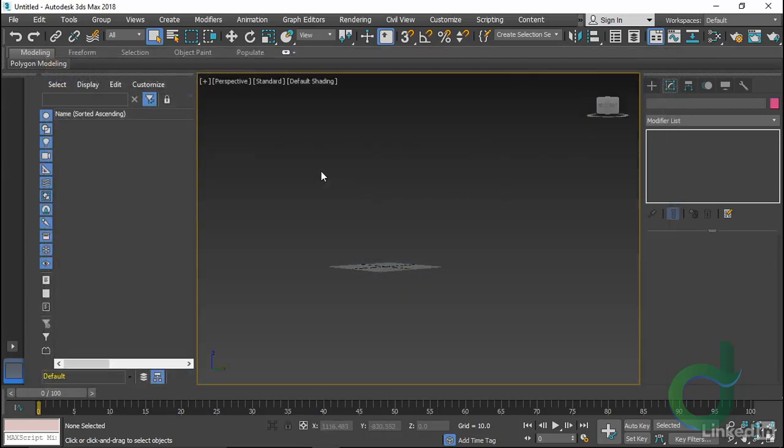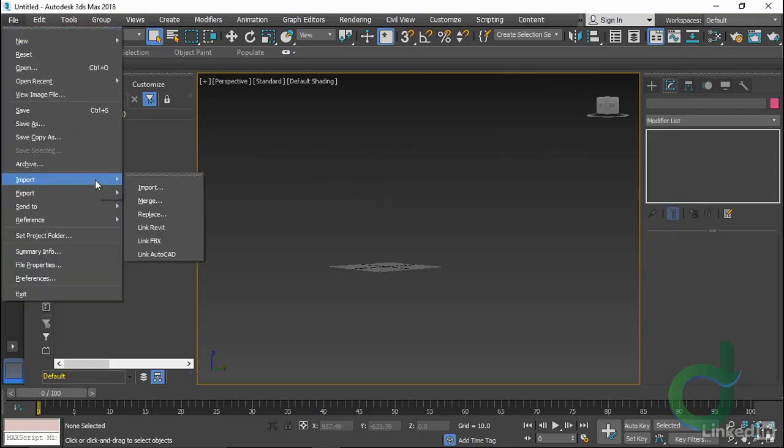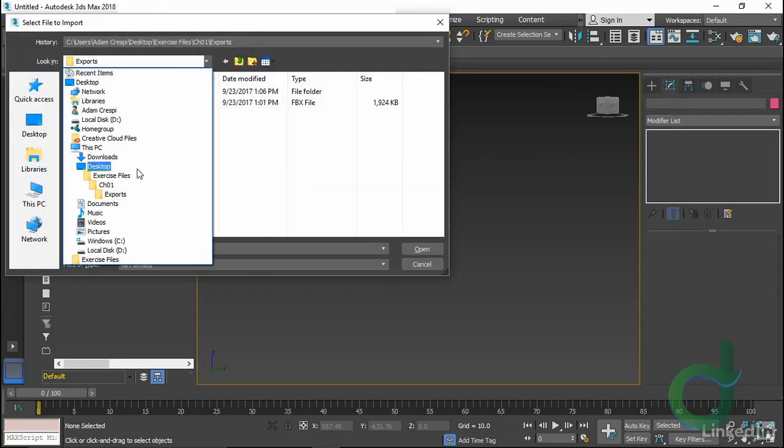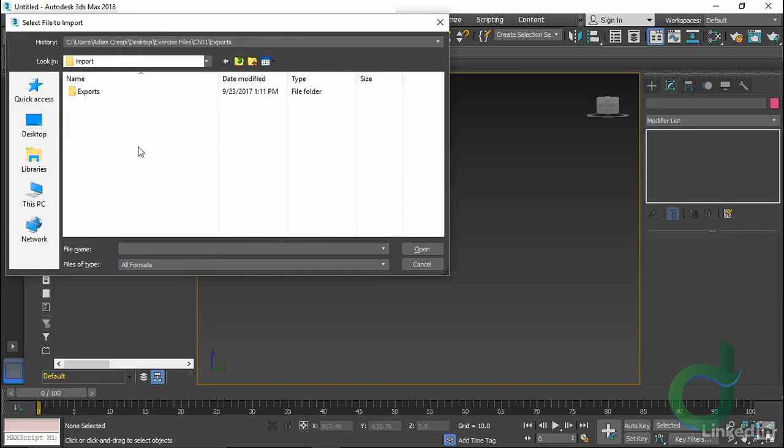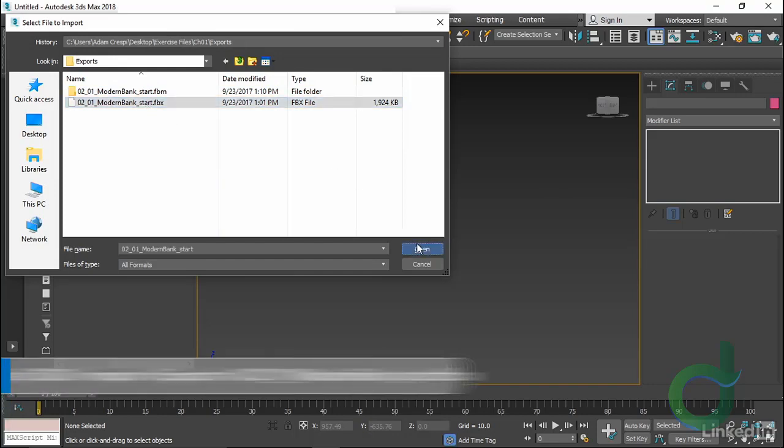Now that this is set, I'll bring in my FBX, choosing File and Import. And I'm going to import my FBX, choosing Import. And in the Chapter 2 Exercise Files folder in the 3ds Max project, I'll choose Import. In that Exports directory, what I had put out from Revit, there's that 0201 Modern Bank Start FBX. I'll select it and click Open.